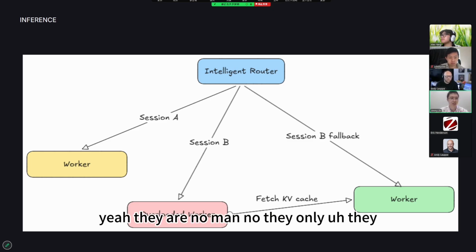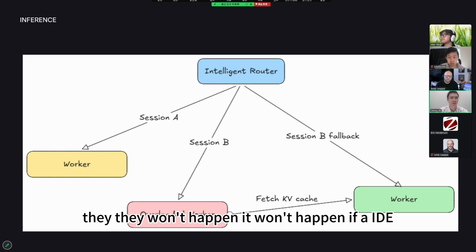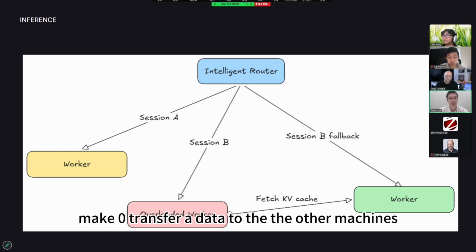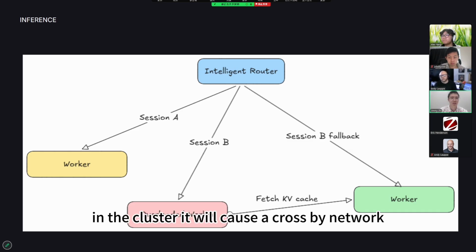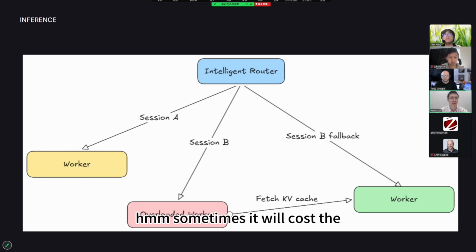It won't happen that RDMA NIC 0 transfers data to another machine's RDMA NIC 1. That is a cross-RDMA-NIC transfer, so in the cluster it will cause a cross-spine network, and it increases the latency, and sometimes it will cause a traffic jump. Yeah, traffic jump, right? Excellent.